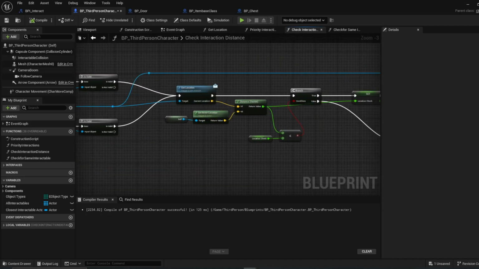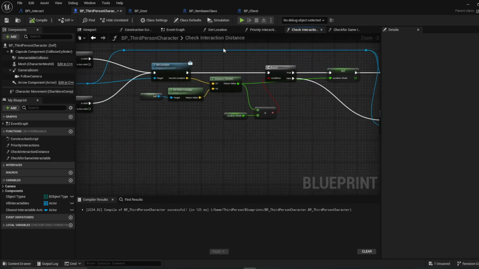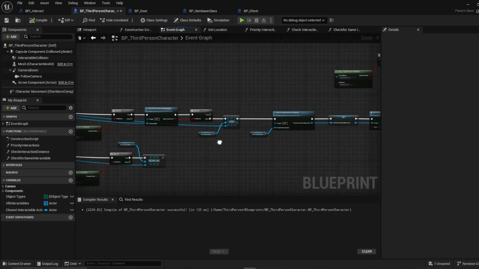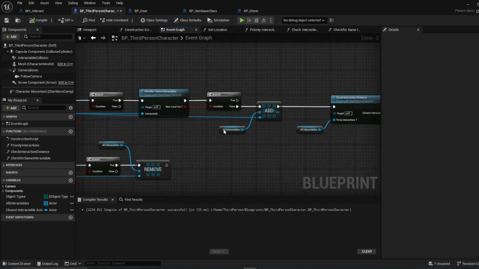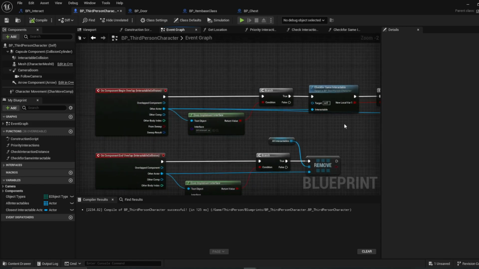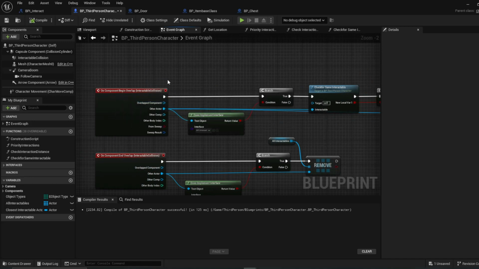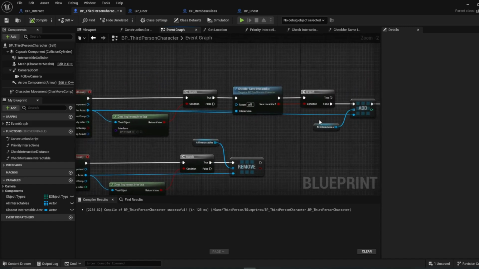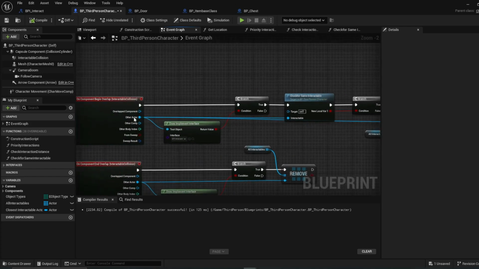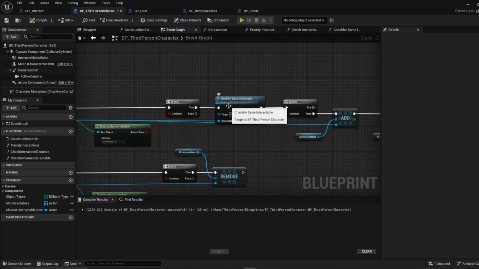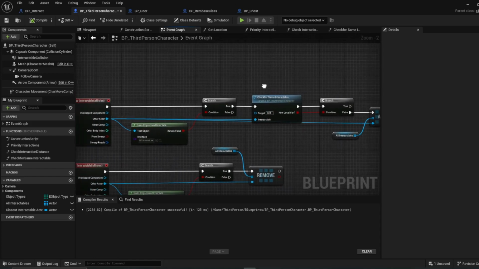Next, everything else in here was correct, so we're good there. One other change I made is I noticed that when it was adding interactables to this list, it would sometimes add them twice, because on the component begin overlap, it triggers multiple times on objects that have multiple parts sometimes. So what I did is I also added this function here called check for same interactable. So I'm going to walk you through that.